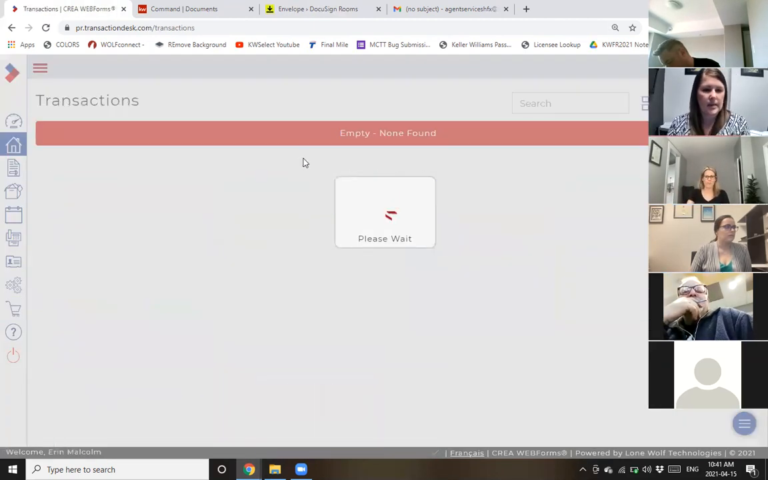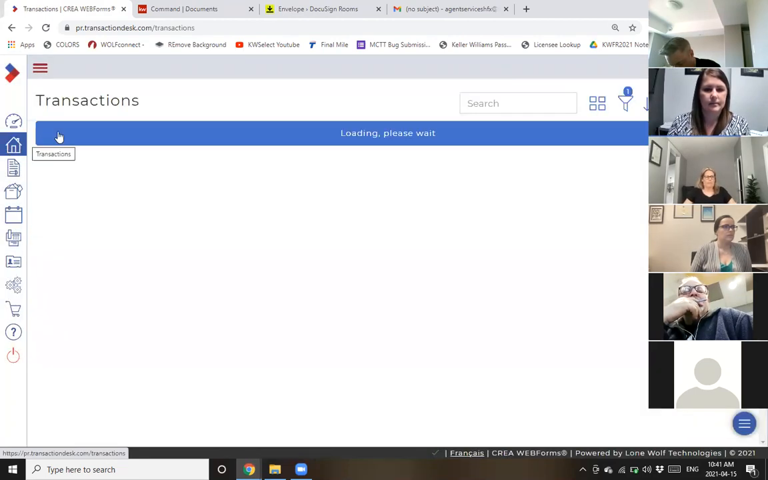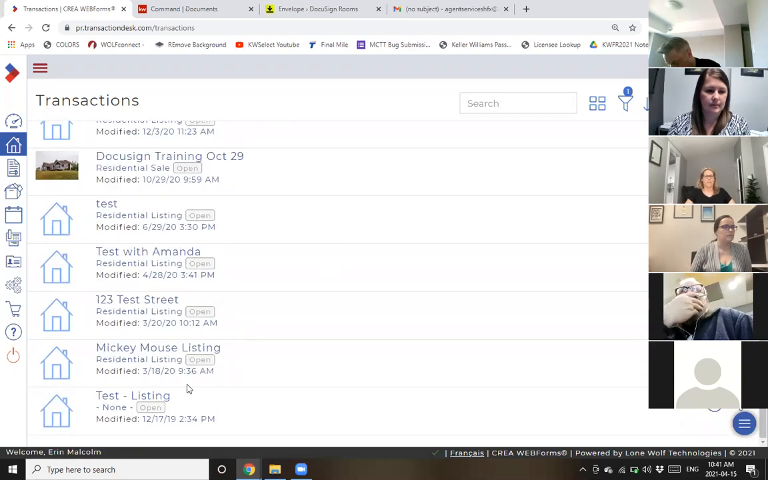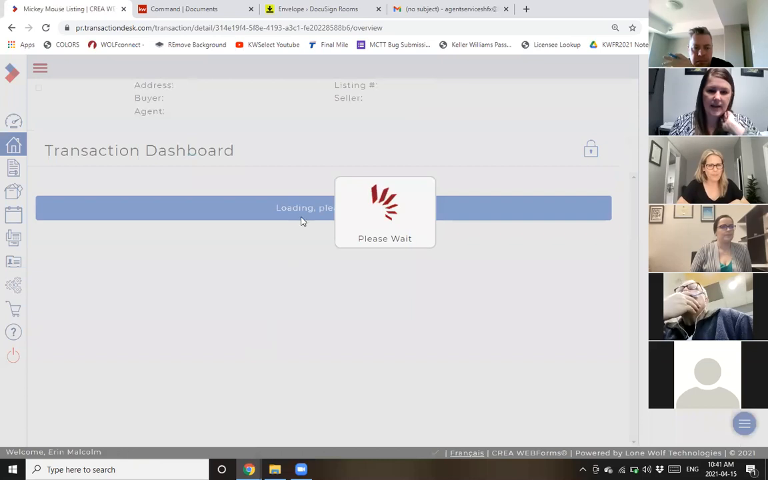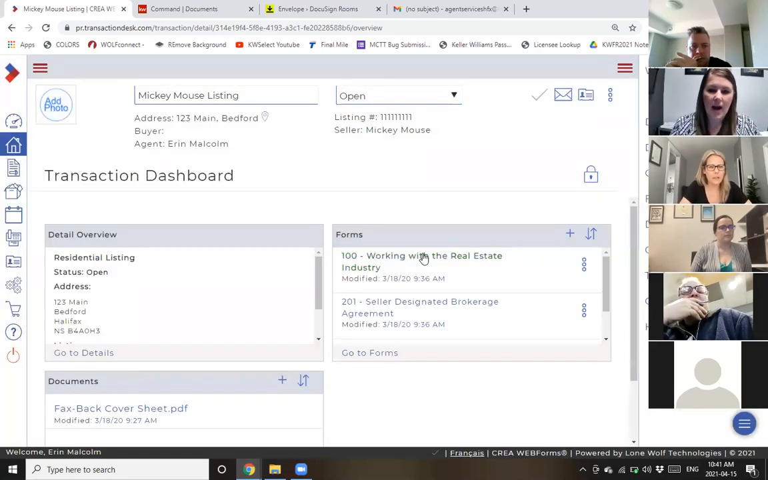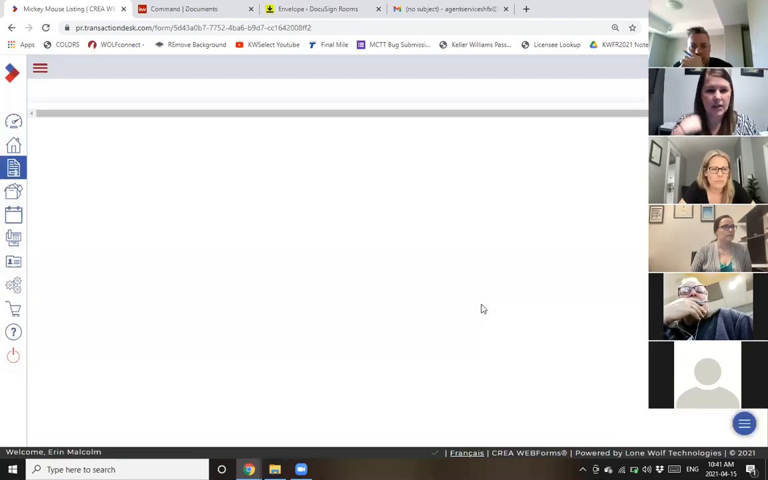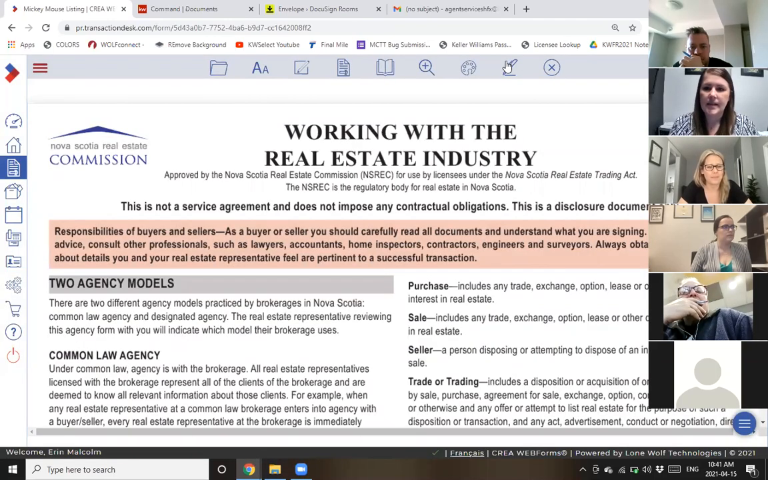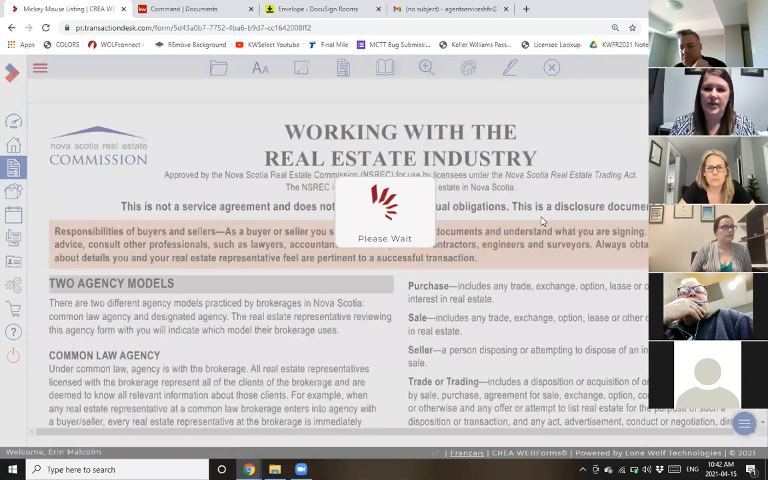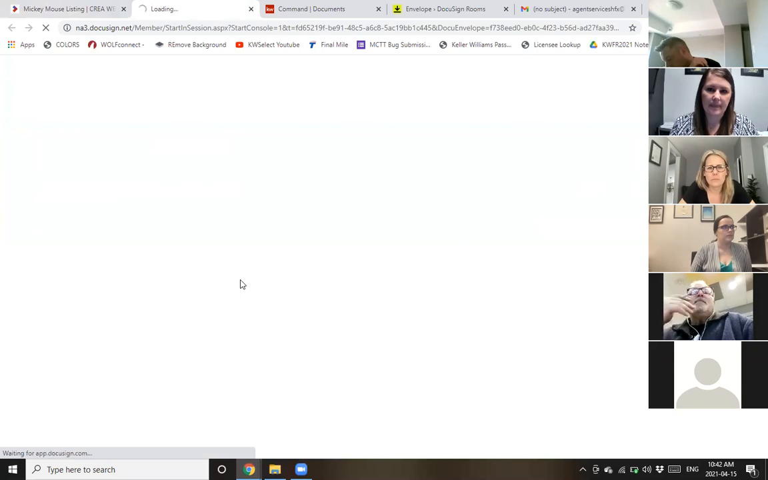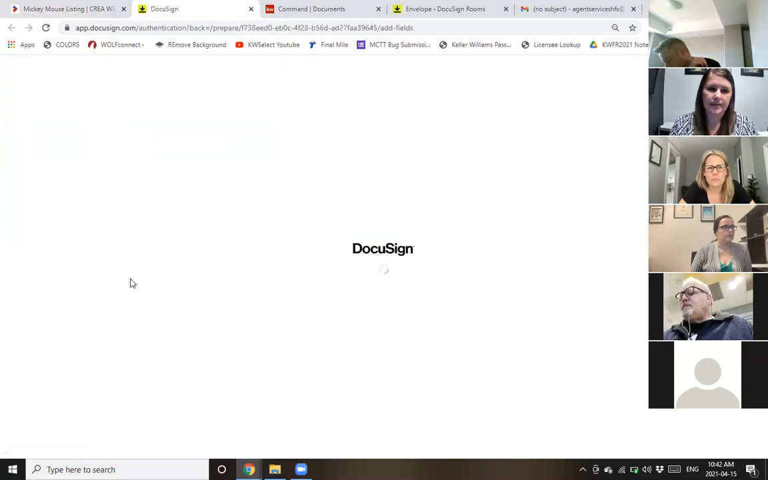Okay. Then, bear with me because I'm not very good at web forms. I think if I go home. Okay, here's my Mickey Mouse listing that we were looking at last time. So if I click on this document, so if I open up the working with the real estate industry, there is a pen here. It says send to Docusign when I hover over it. So if I click that, it is going to open up Docusign for me.